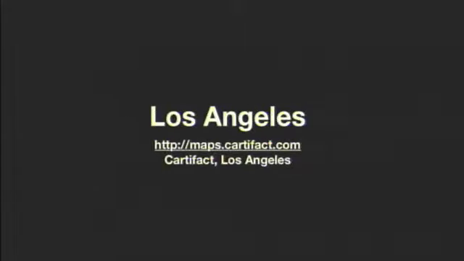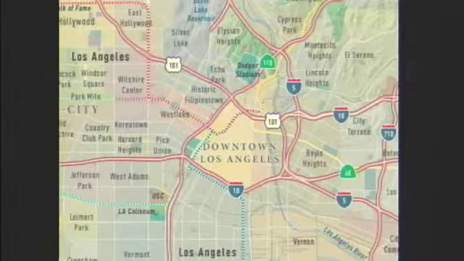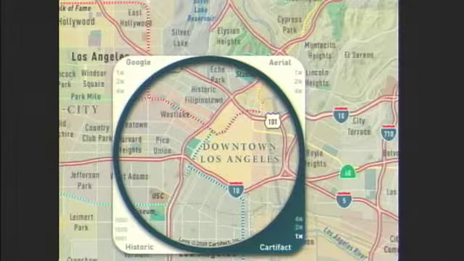This is a project by Cartifact in Los Angeles, and I believe one of their designers and developers actually spoke here earlier this week. What they've been doing is creating an interface that they're calling the map lens. They have their own cartography of Los Angeles, but then you can introduce a lens-like interface that pops in front of the map and offers different ways of peering through this window into the area below it.